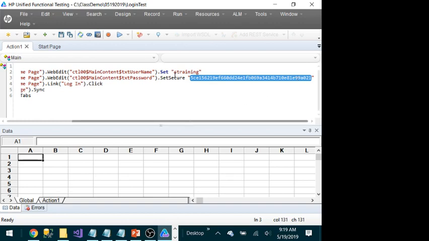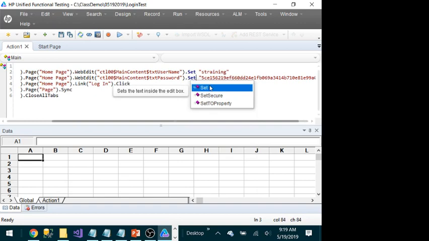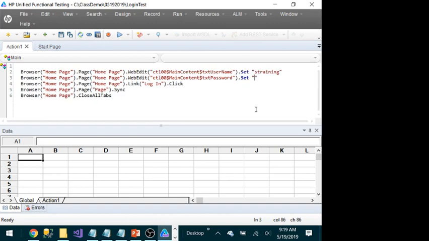Now I can go back and change it. So instead of set secure, I can say set. By the way, the tool will have a nice IntelliSense. So whatever you type in after the dot here, you can change the set secure or set here, different actions. And here I can say training is my normal password. So I can actually change the password and put it in my script itself.